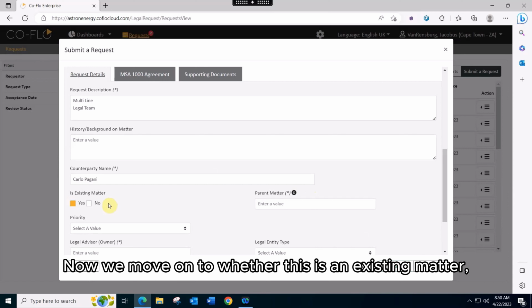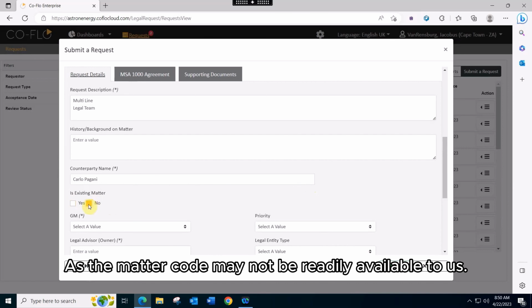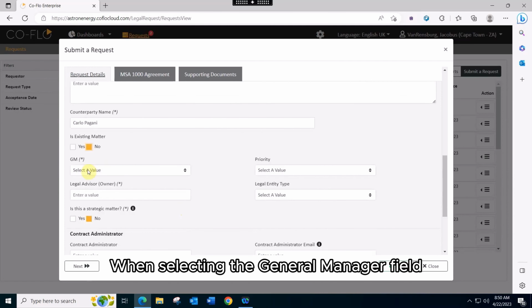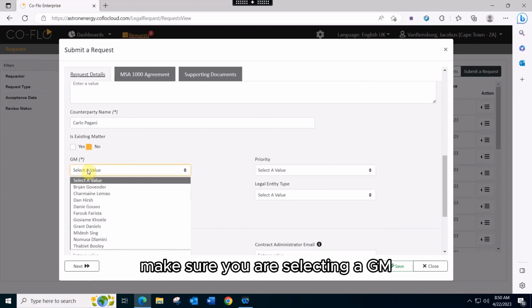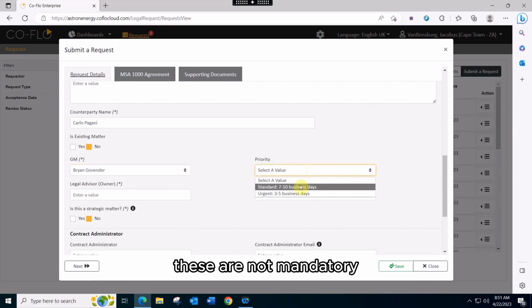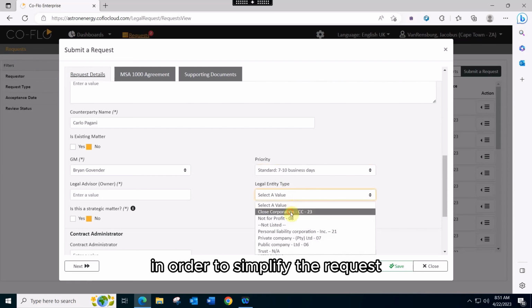Now, we move on to whether this is an existing matter, and we will choose No, as the matter code may not be readily available to us. When selecting the General Manager field, make sure you are selecting a GM that is linked to the business unit which we selected above. As for the priority and legal entity, these are not mandatory. However, if you have this information, it's best to provide it in order to simplify the request procedure.